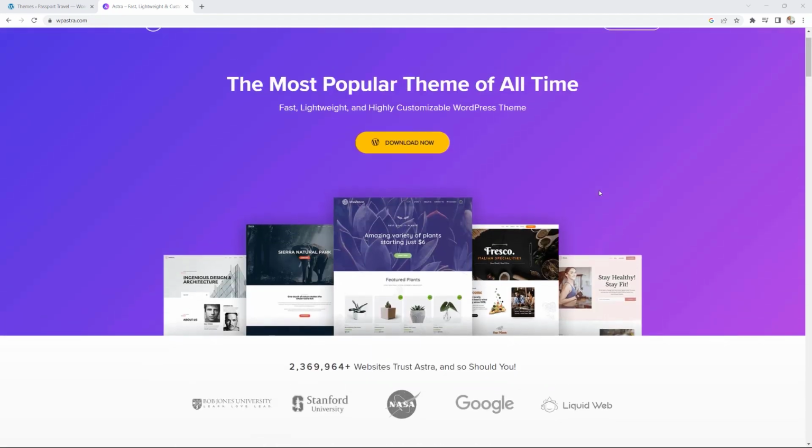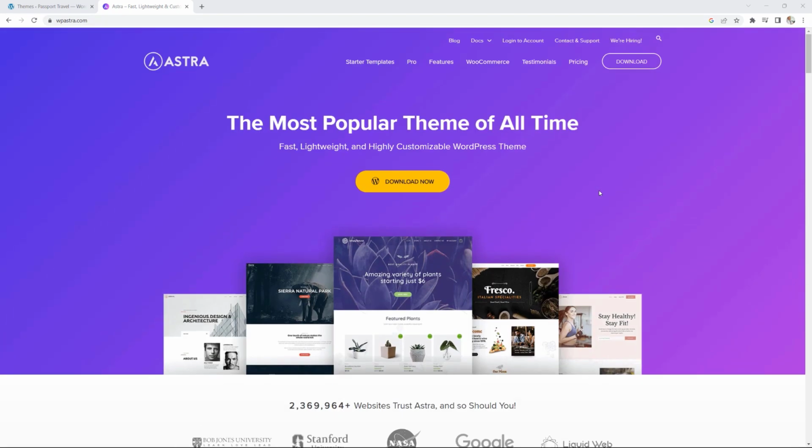Now, there is also the paid version of the theme that would offer you more functionality, more features. But honestly, the free version, which we're going to work with, is extremely good and will provide us with plenty of functionalities for designing and creating our website.